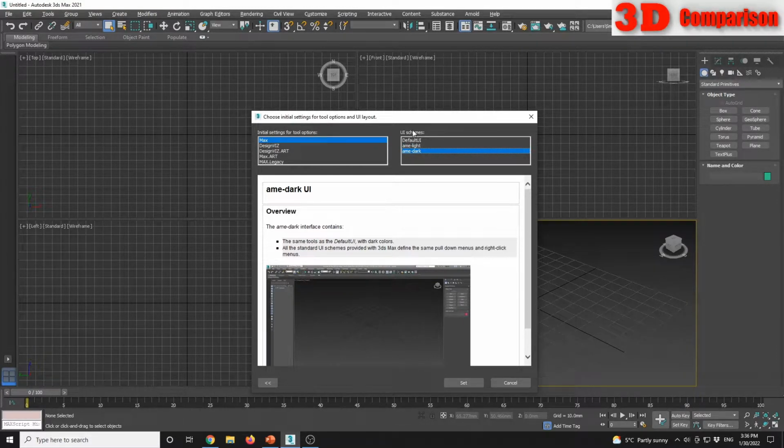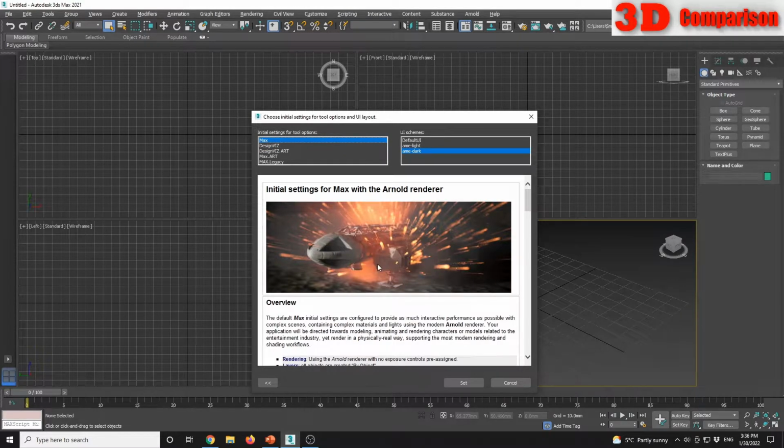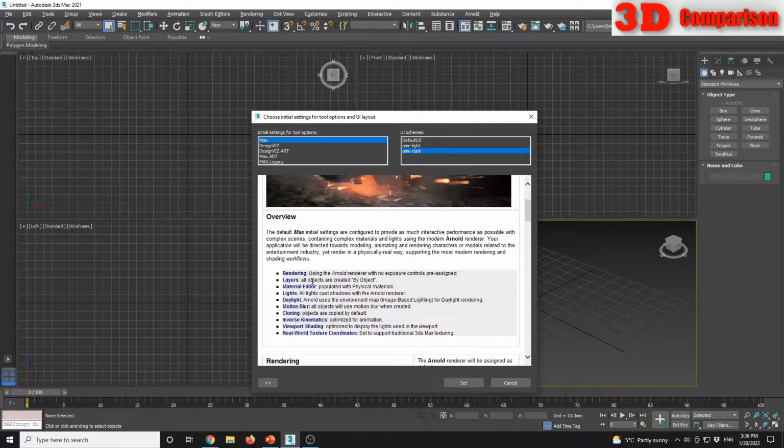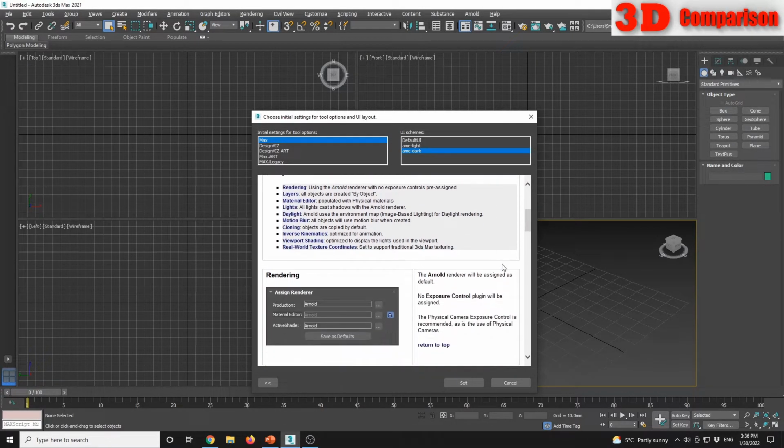And over here we have various different settings. So by default, 3ds Max in the newer version, 2021, will be set to use the Arnold renderer. Also for the layers, all objects are created by object, and the material editor will be populated with physical material. There are also other changes regarding motion blur and inverse kinematics that are listed over here. And for more details, you can scroll this menu and you can see for each.